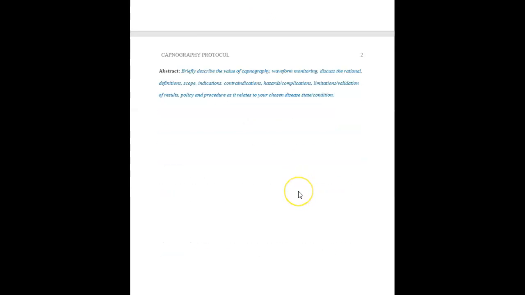Your abstract, you'll briefly describe the value of capnography, waveform monitoring, discuss the rationale, definitions, scope, and indications, contraindications, hazards, complications, limitations, and validation of results, your policy and procedure as it relates to your chosen disease, state, or condition. So you can use that word to manipulate it. Everything in italicized in blue, those are my words. So don't plagiarize and just copy my words, but use it as a template.